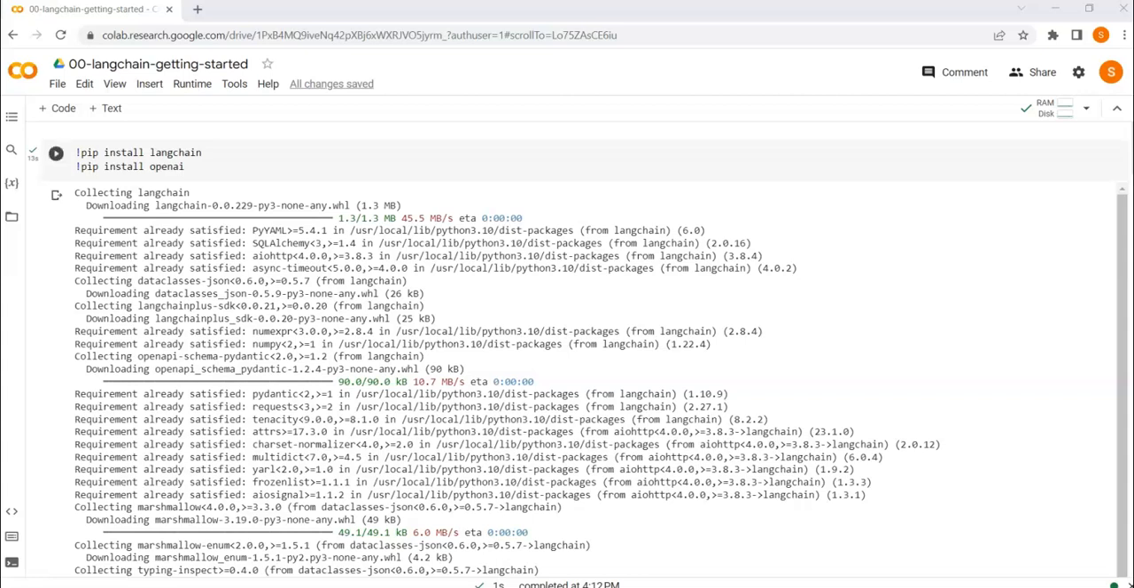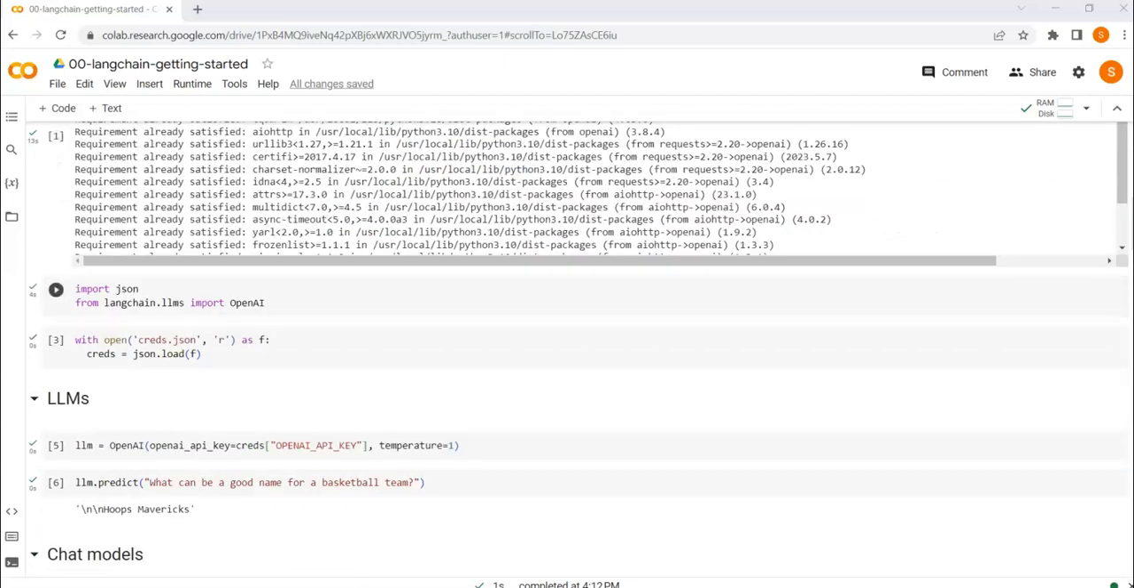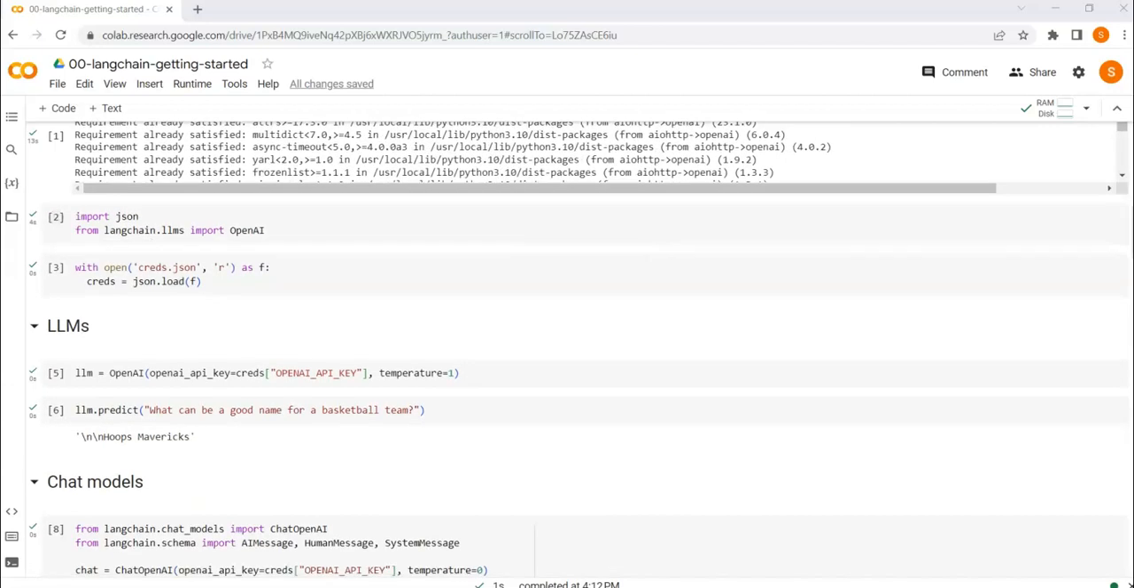So in this particular notebook right here, we are going to see the very basics of LangChain. The first step is to install LangChain and OpenAI libraries. Now once that's done, we need to import the important classes, that is OpenAI. And in order to utilize and leverage OpenAI API keys, we need to first create an account in OpenAI and register our keys, and then we can use it. Now I have my key stored in creds.json through which I'm accessing it.